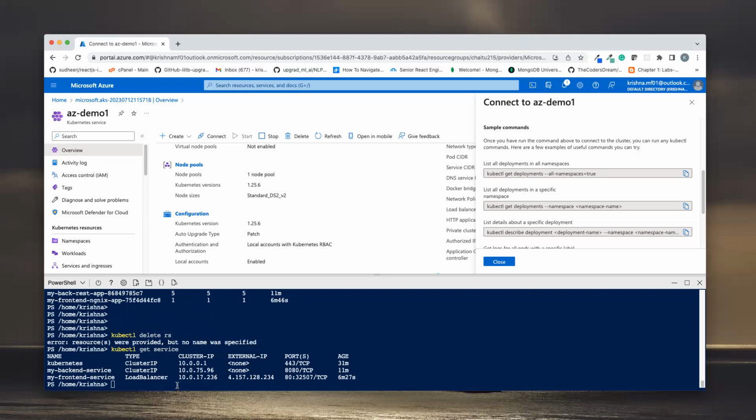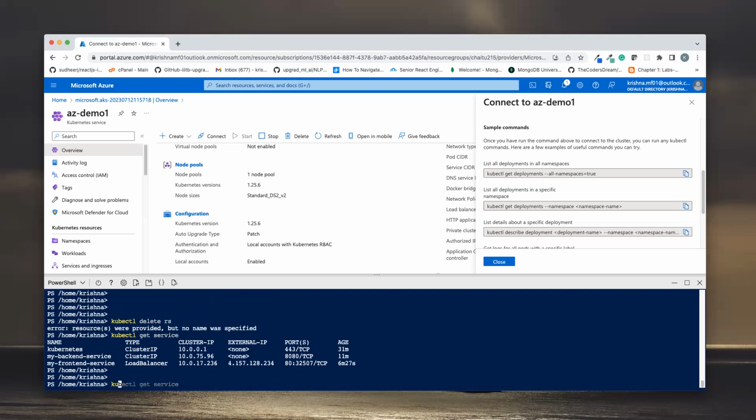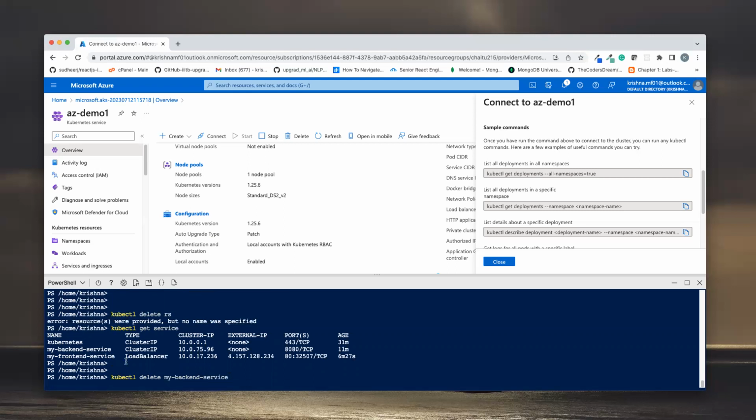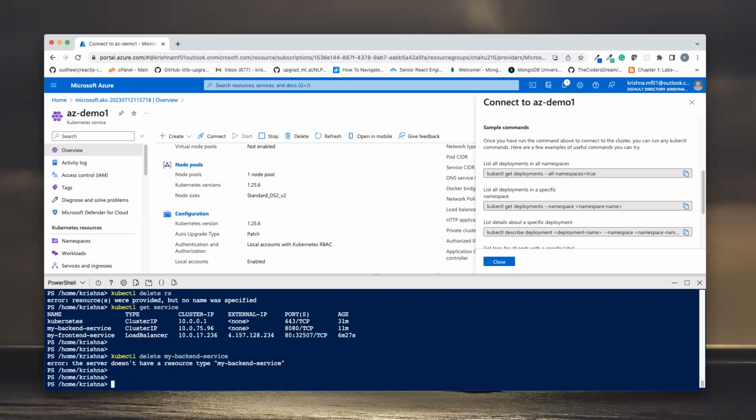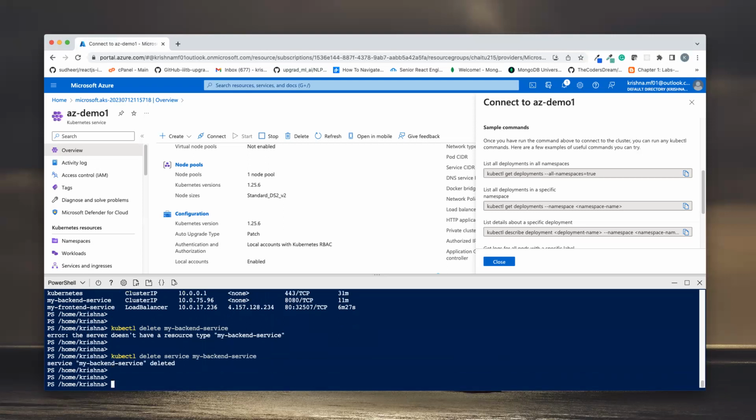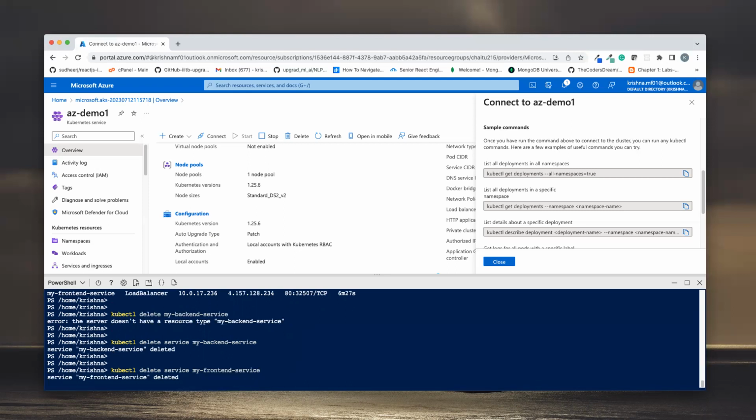So kubectl delete service, and one more is the front end service. Okay, then the resource. Next it is the same, but we have to give the front end service deletion.